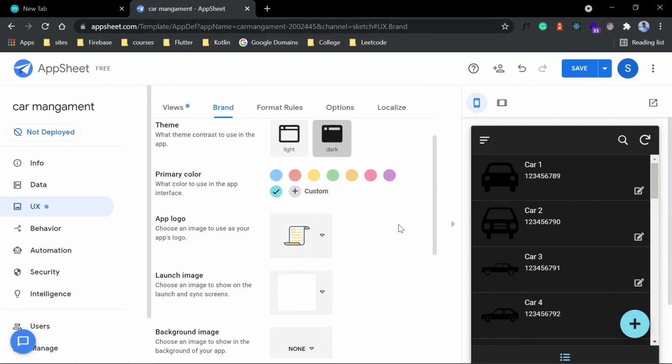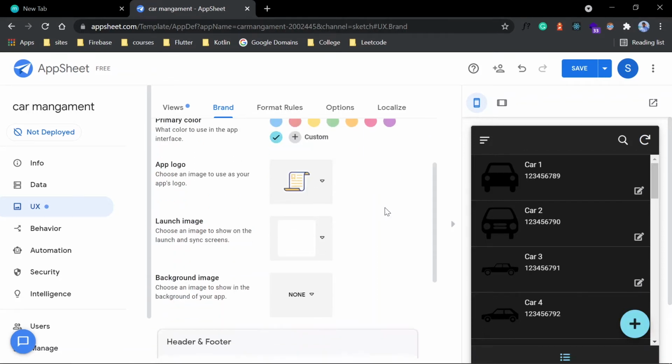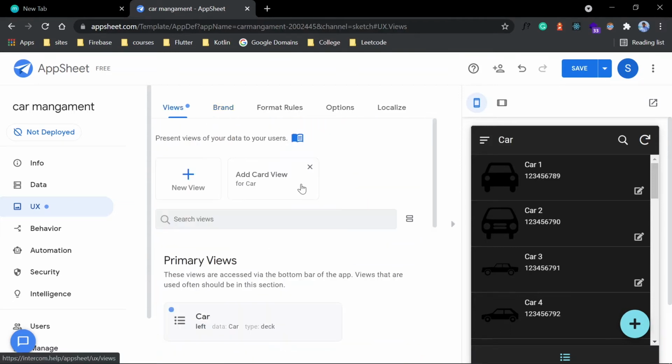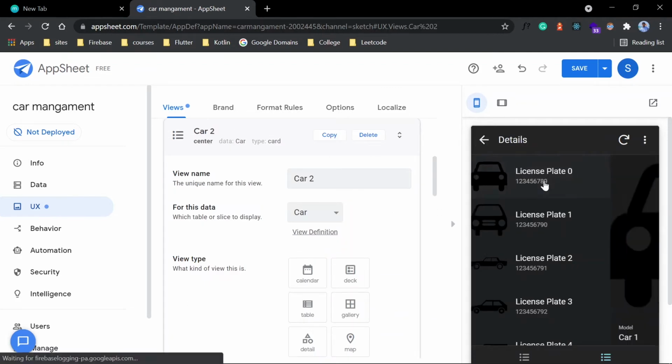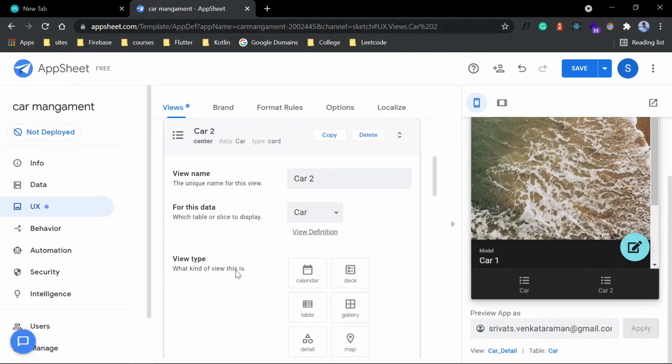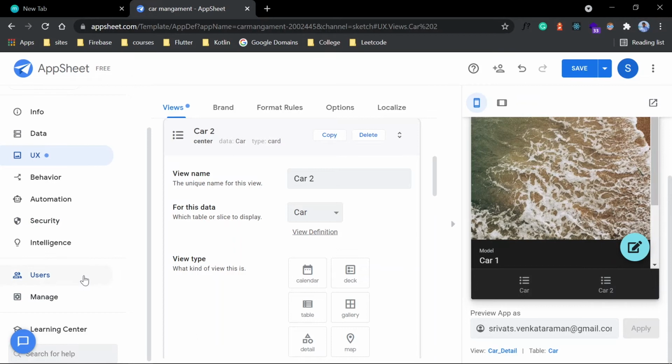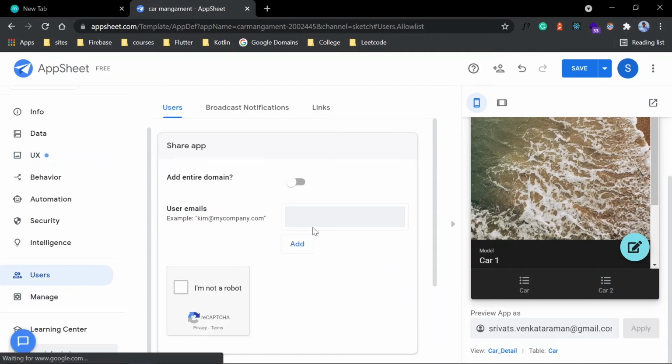So I like teal, so we'll go with teal. And then if we go to views, we can change how we want the view to be. So now if you click on one, you can see details. And if you want to give it out for users to test, you can go to users and add a specific email over here and they'll get a link to downloading the application.